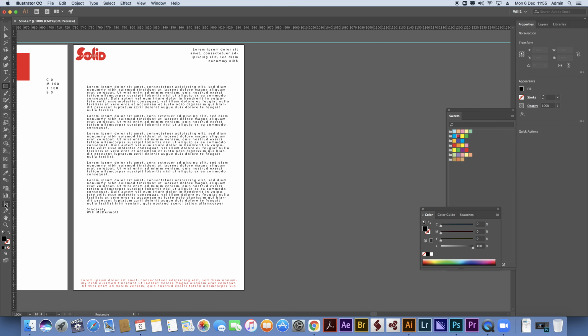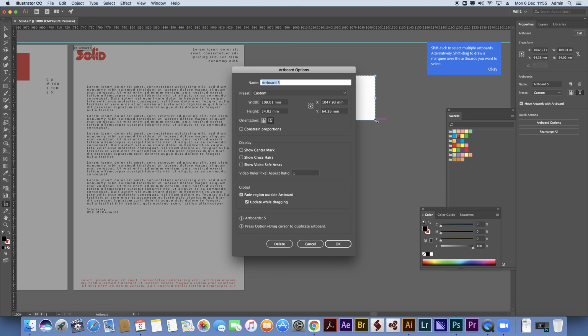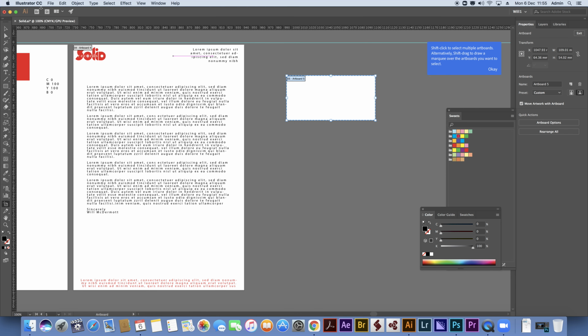Okay, next up is my business card. So I'm going to choose my artboard, draw a box. Now, at the moment it's set to millimeters. Now, I know what the dimensions are. They are 88.3 millimeters wide by 50.8 high. But I'm going to cancel that because I want to go back in and say preferences.